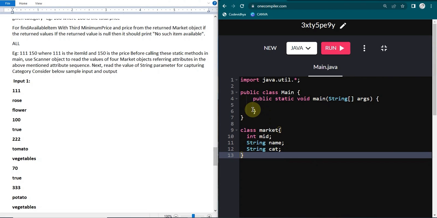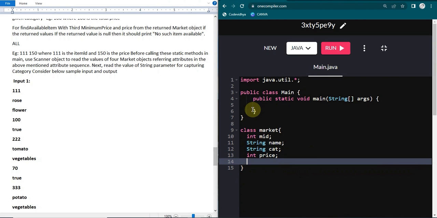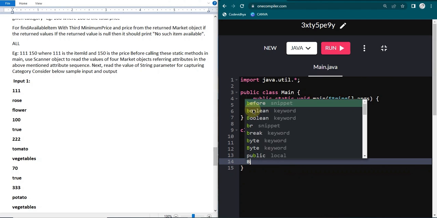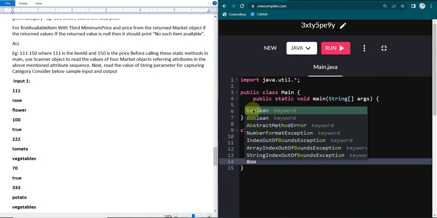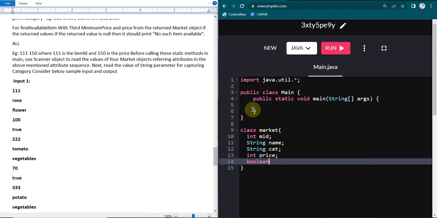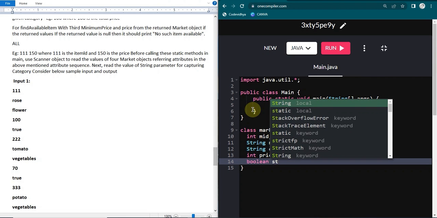Then we have the price. Price is of type integer, so we put int price. After that we have the status, which is either true or false, so it is of type boolean. I'm putting boolean, and I'm going to call it st, which is status.